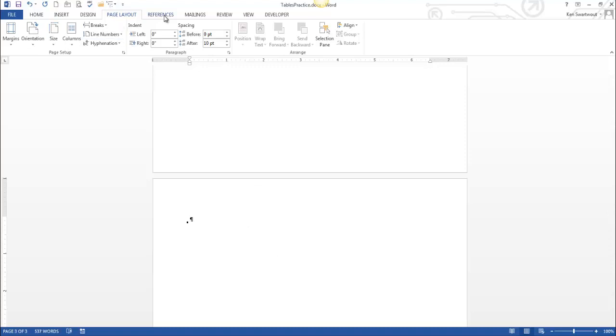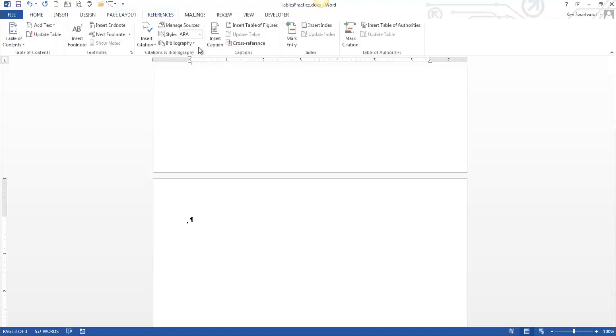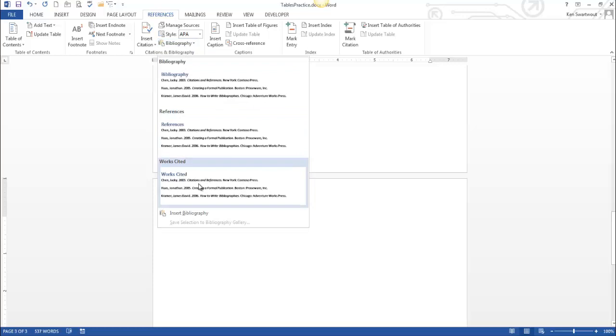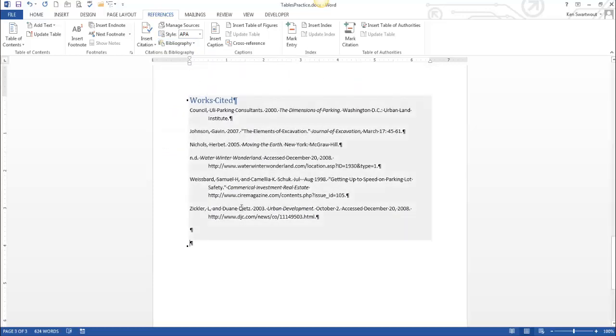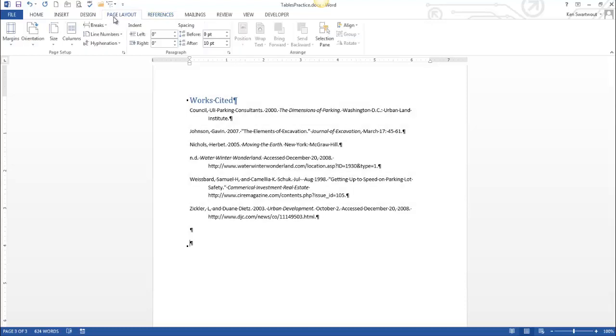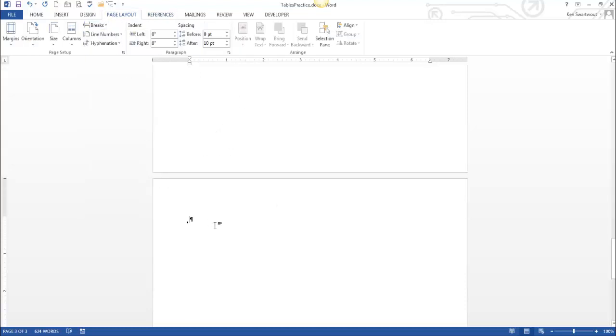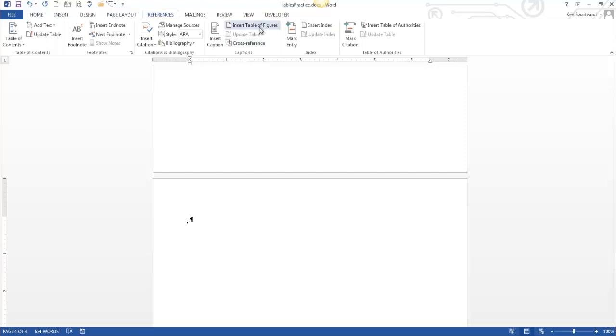So head over to the References tab again. It's under Bibliography. There is works cited. Notice it has a title. Everything's good. Now I'm saying insert another page break. So page break, it's under page layout. And on this page, I'm going to insert a table of figures. So that's on References, table of figures.